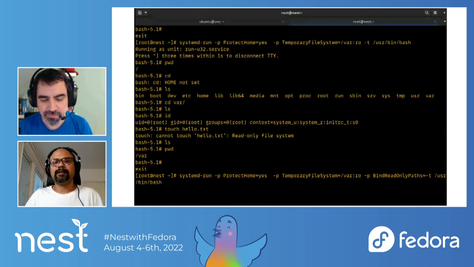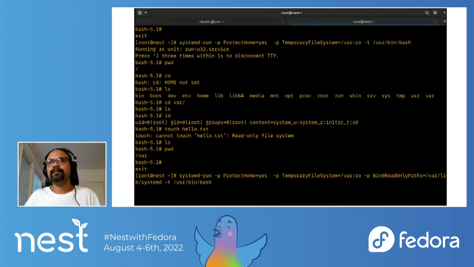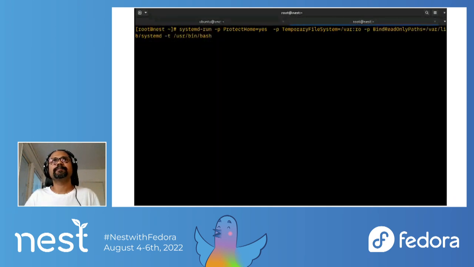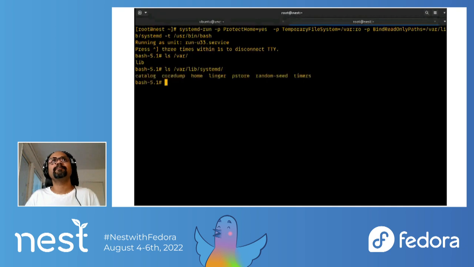And I'll say, give me /var/lib/systemd from the host computer. So let's try this. Now you can see that we have /var/lib/systemd on my service, inside of my service. Everything else, it's still completely empty.